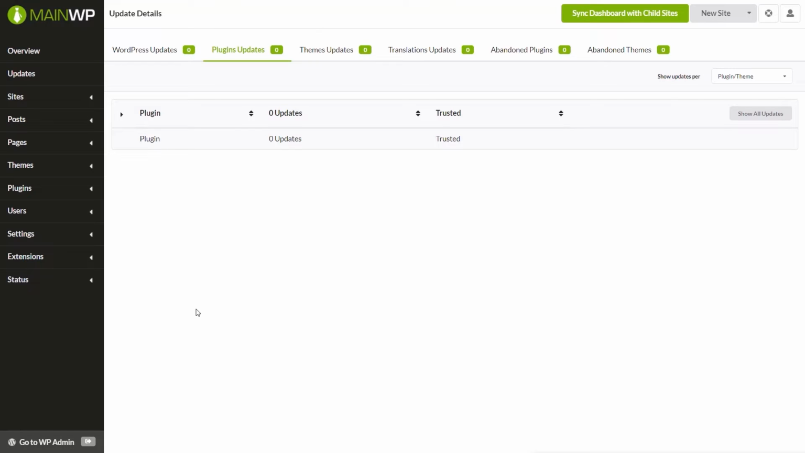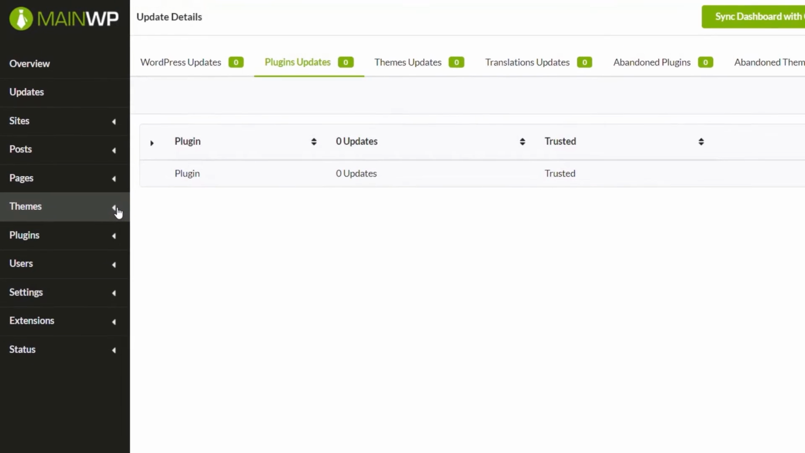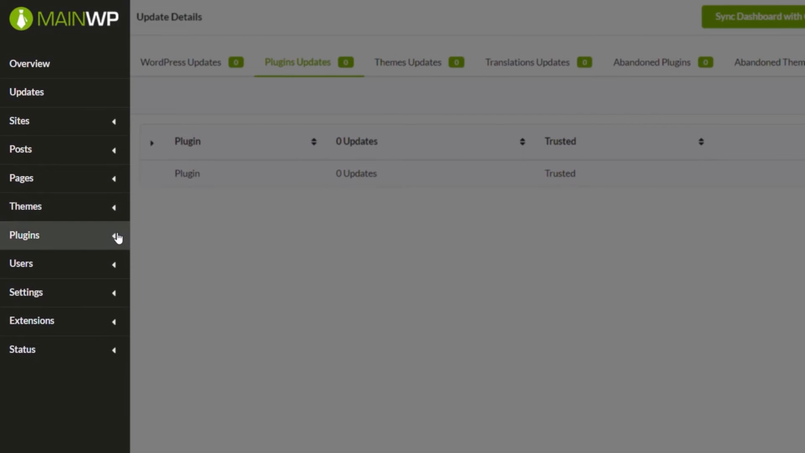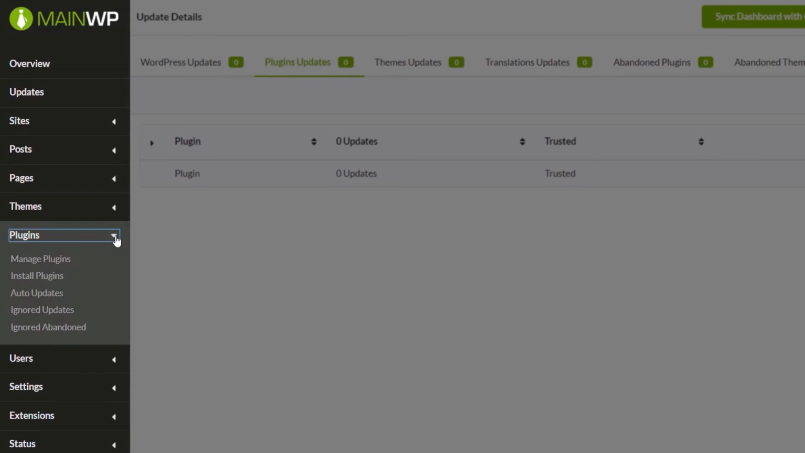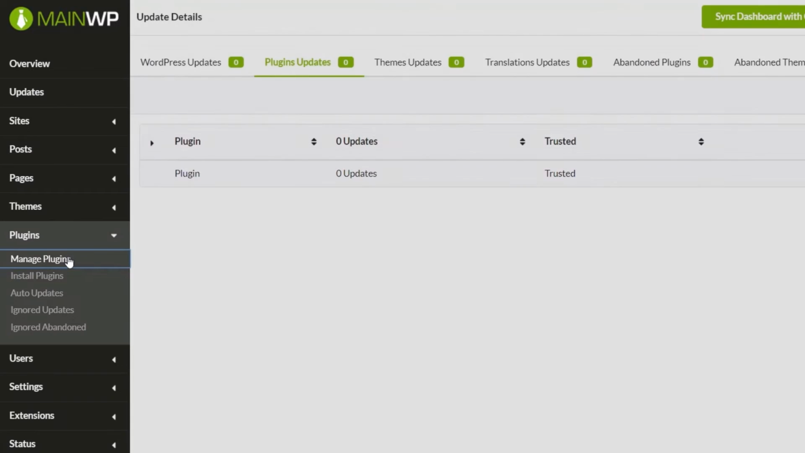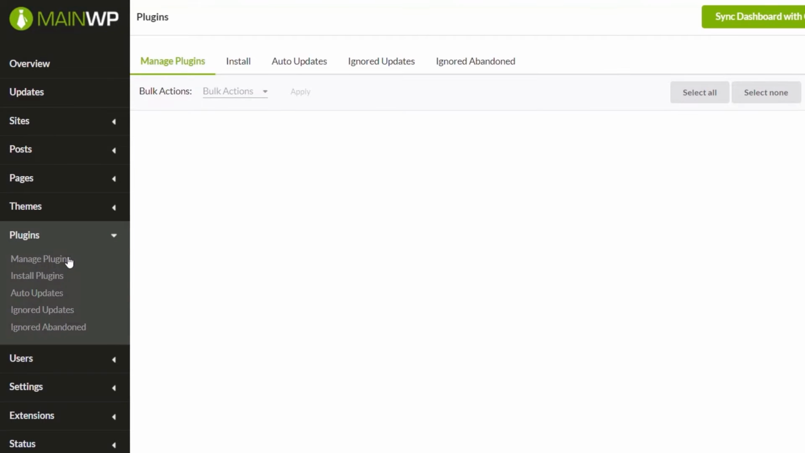Now, alongside the updates option inside this just updates panel, we can, if we want to, come to the left-hand side, and we've got each of those key sections, things like plugins, themes, and so on, broken down with additional options. So let's just say the plugins as an example. Click to open that up, and you can see we can manage plugins from here. So we can click, go in there, and we can manage any of the plugins on any of the sites.